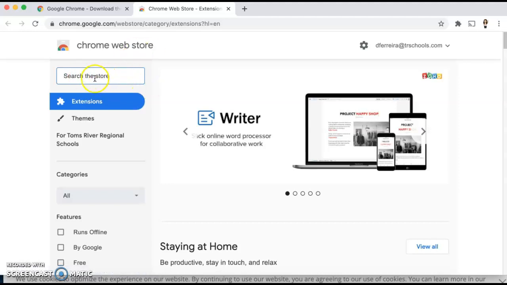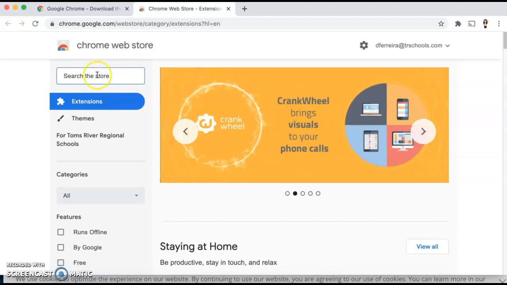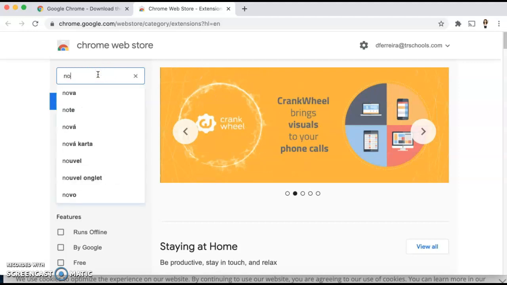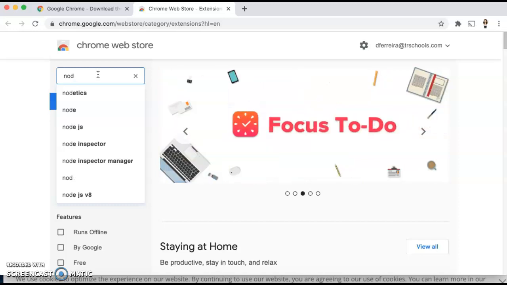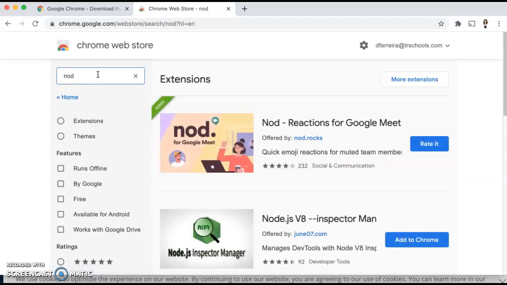At the very left of the screen, you're going to see Search the Store. You're going to type in the word Nod, N-O-D, then select Enter. The first extension that appears will be the Nod Reactions for Google Meet, and that is the extension that we would like you to add to your device. Mine is already added, so I don't have the option to add to Chrome. But if yours isn't added, yours will say add to Chrome and you will do so.